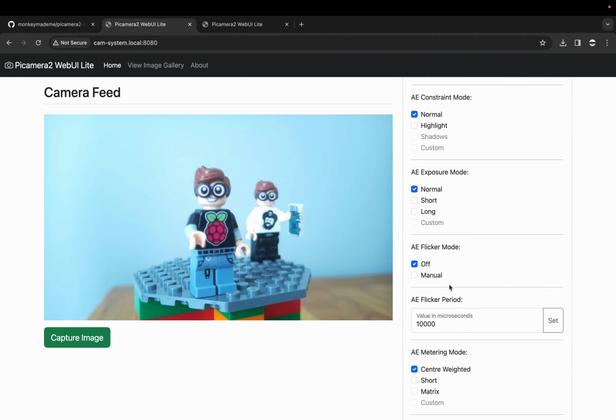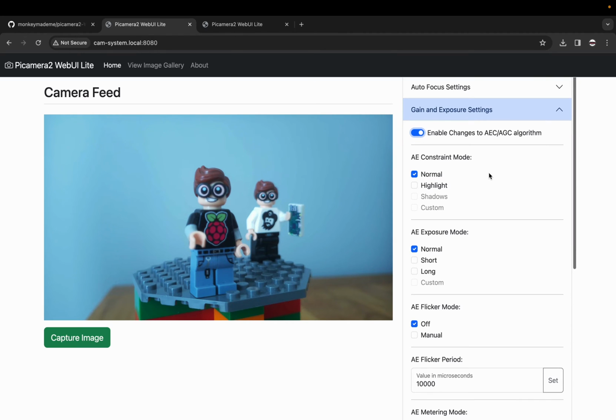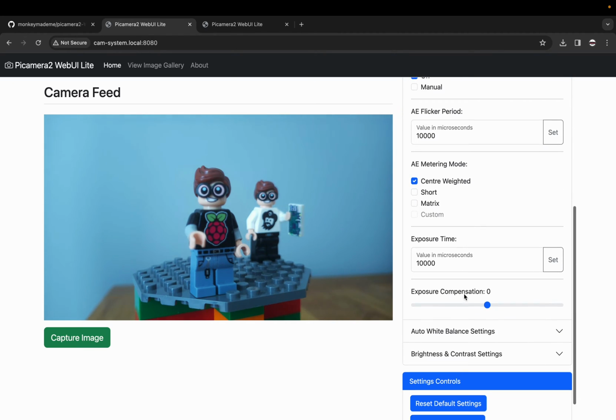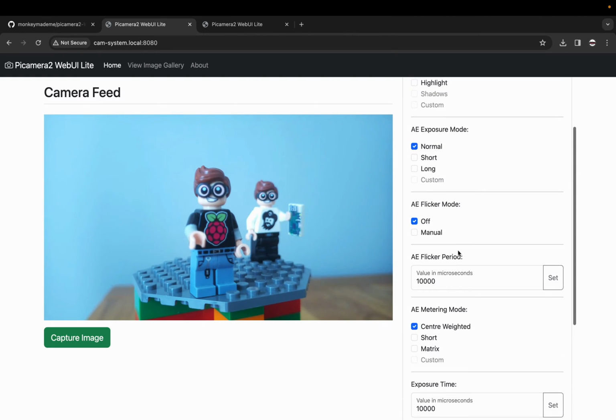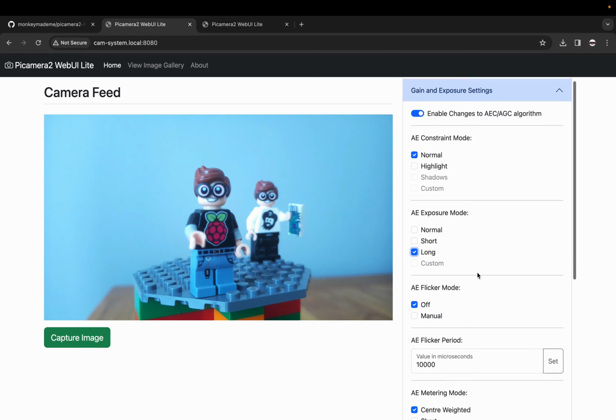There are gain and exposure settings. Once I enable this algorithm, you can see it already changed, because it's auto exposure and auto gain. So it basically automatically sets something. And now we can manipulate those. We can change maybe the exposure compensation. We can change exposure time, metering modes, flicker mode, exposure mode. So we can change it to long exposure if we wanted to. It doesn't really change anything here right now, but there might be a use case for that depending on what you need.